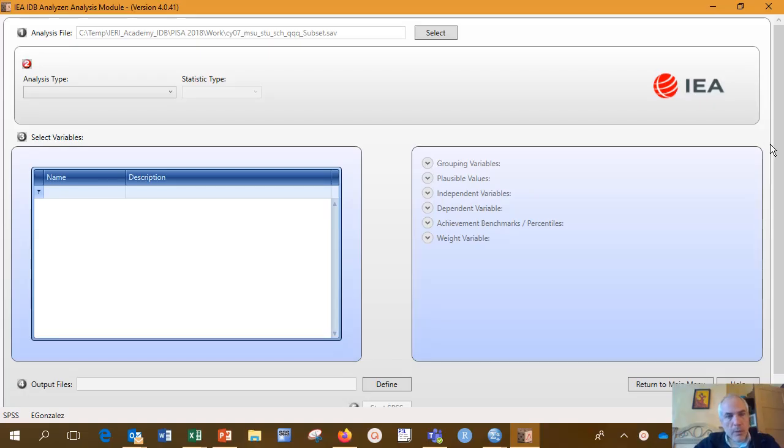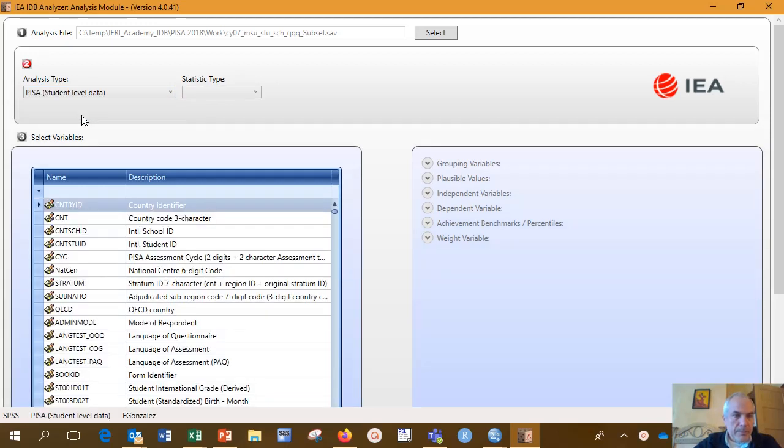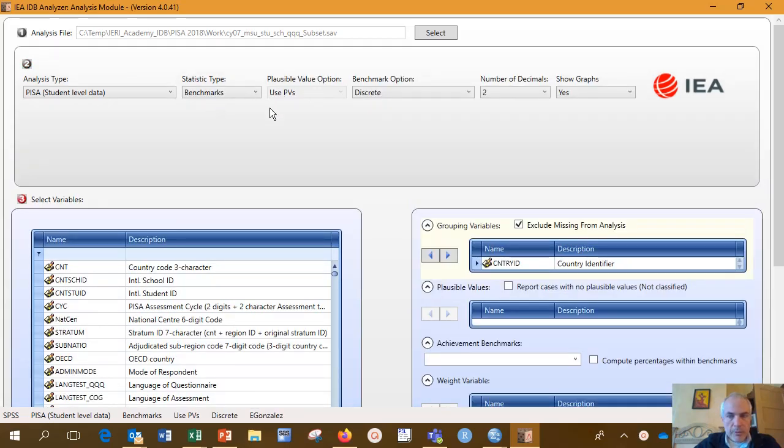So to do that, we're going to go back to the IDB Analyzer, and we check that we have the student and school data here. And we're going to select for analysis type, PISA student level data. We're going to select benchmarks using plausible values. And here you're going to have these three options: discrete, discrete with analysis variables, and cumulative.